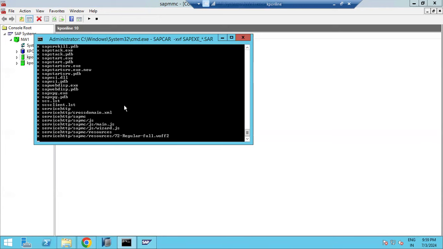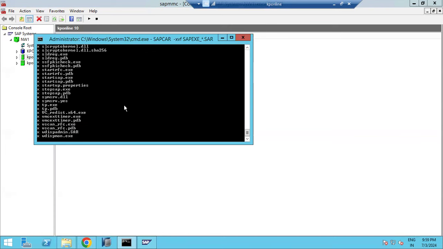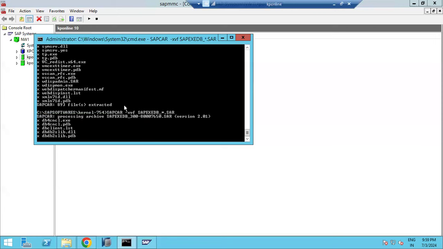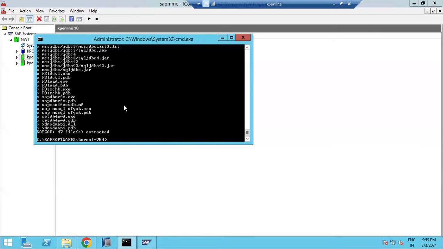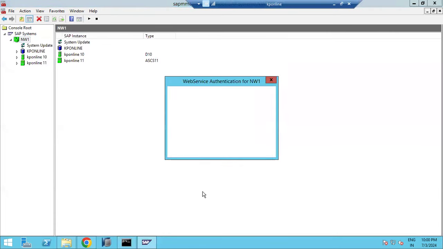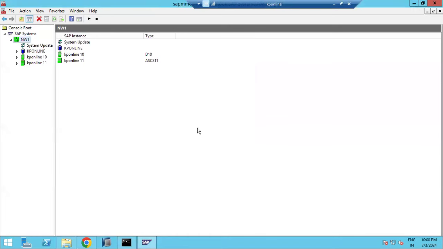Sir, in Linux OS also the SAP kernel is the same? Yes, the same procedure. Everywhere we have to follow the same procedure. On Linux, the additional step is that we have to execute the SAP root.sh script. Once done, stop the SAP system. I'm stopping the SAP system for quick downtime. Once SAP is stopped, we can replace the kernels here.